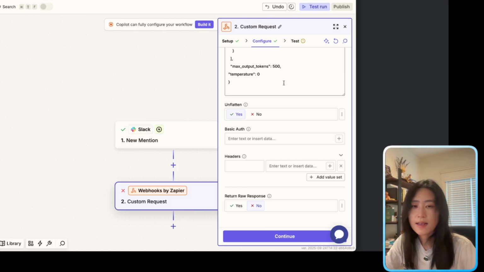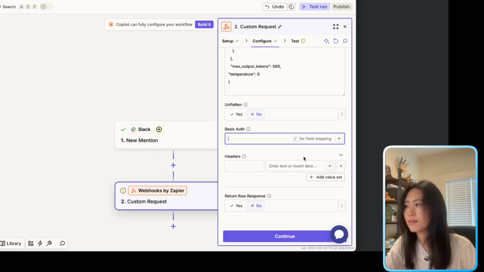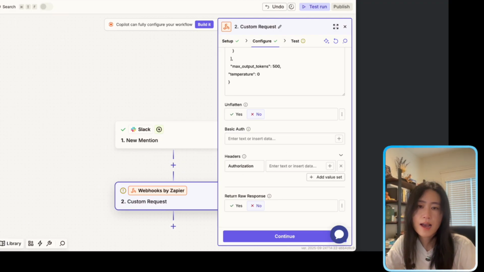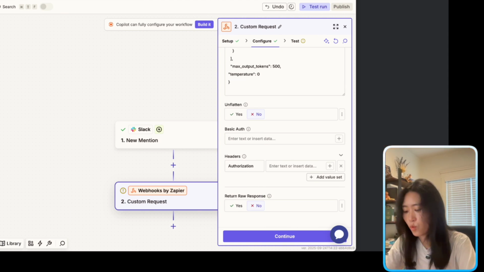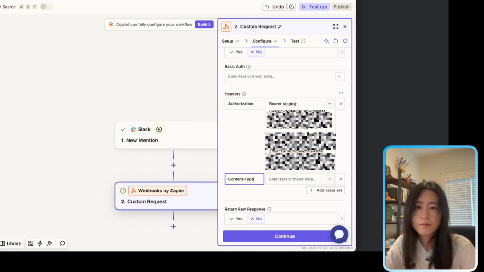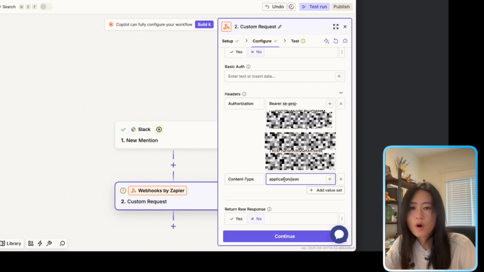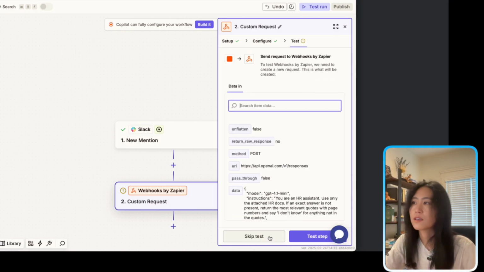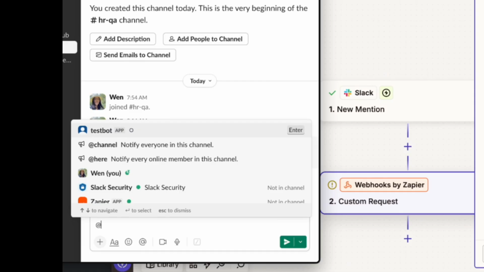Here the text, we're going to swap it with this message from Slack, and that's the input text for us. So after you paste the data, you wanted to select unflatten. No, we're not going to use basic auth, but we're going to add headers. The API key we created in step 1, and that's the API key. Add another and return raw response false because we're going to process, and then continue and test.